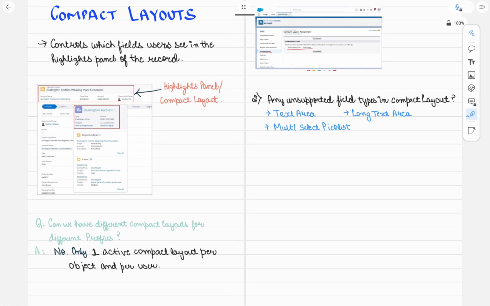So yeah, this was your compact layouts, and these were the major questions that might be asked, though not generally. So that's it for this video.